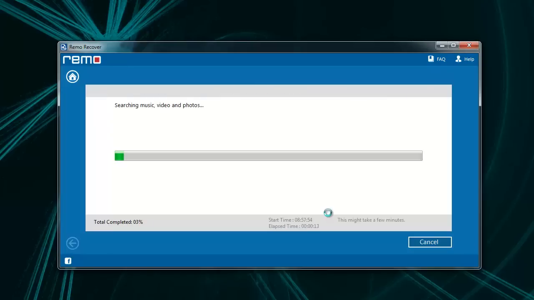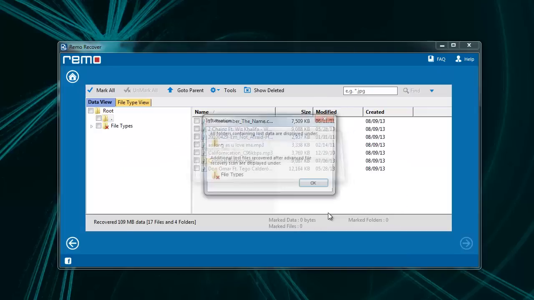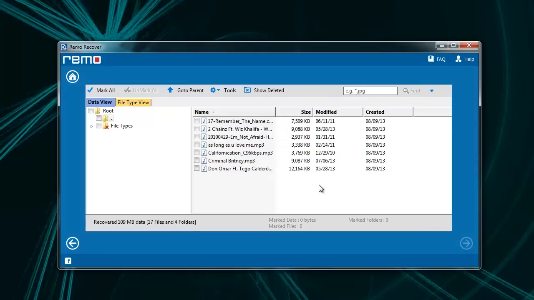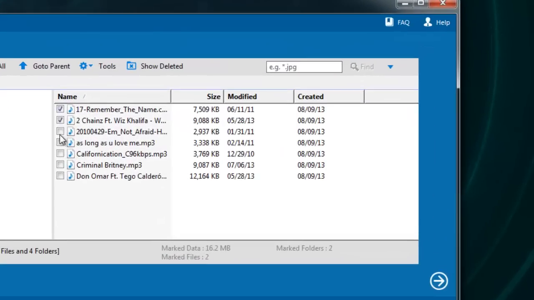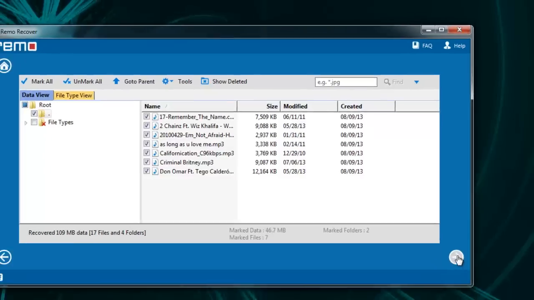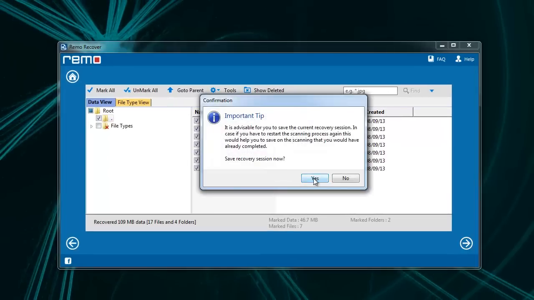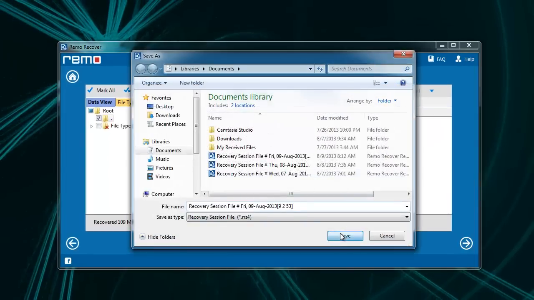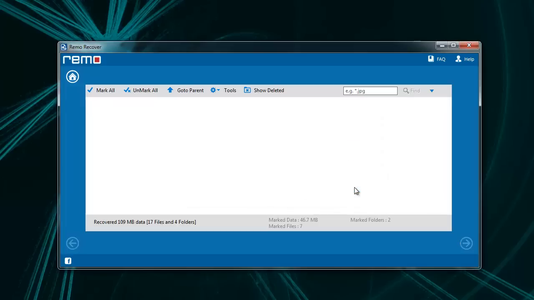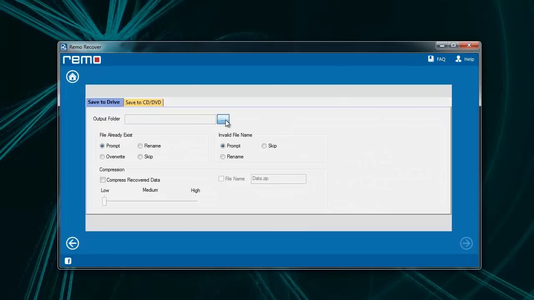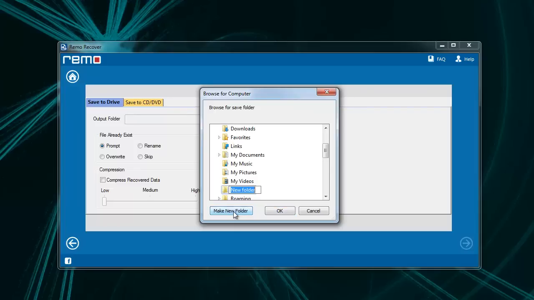On clicking Next, software will begin the scanning process and upon completion gives out a list of music files recovered from your iPod. From this list, choose the required music files and click Next. Then, software will prompt you to save the scanning session. Once the session is saved, it moves to the next screen. Here, give the location to save the recovered files and hit Next.